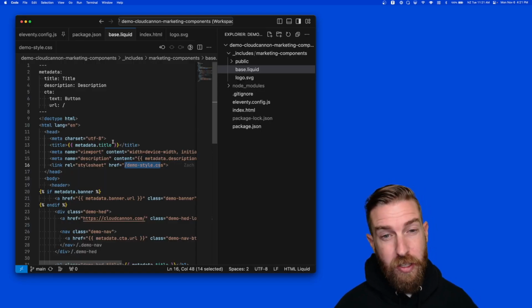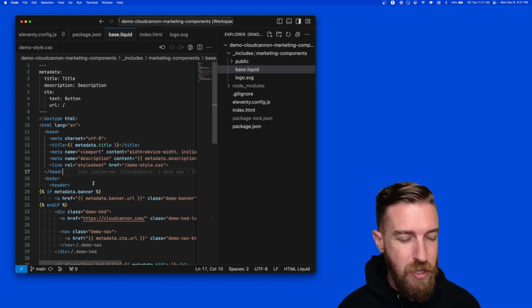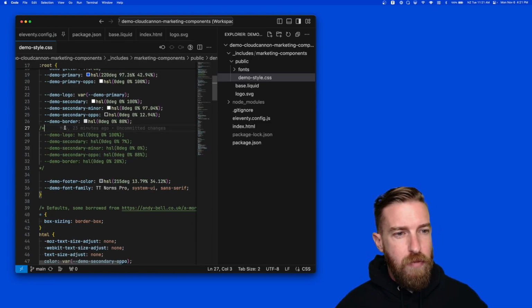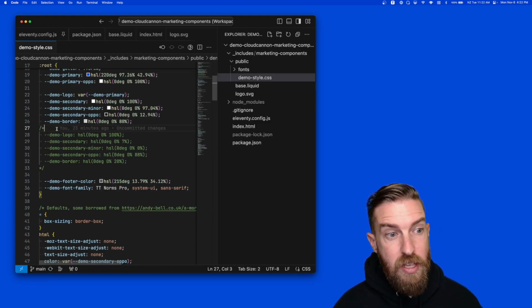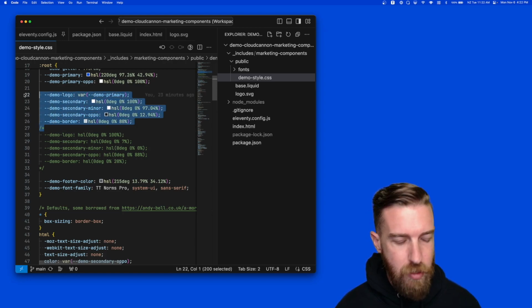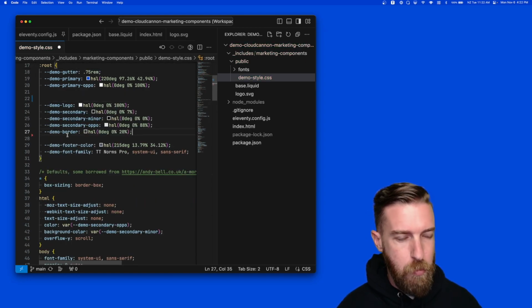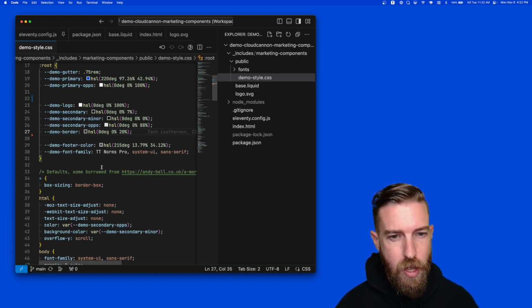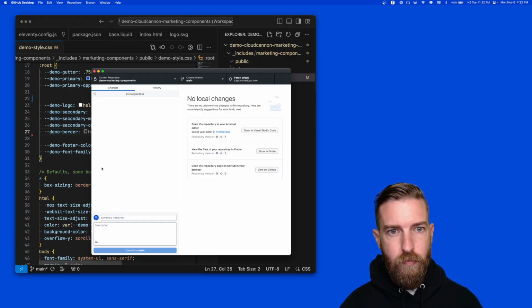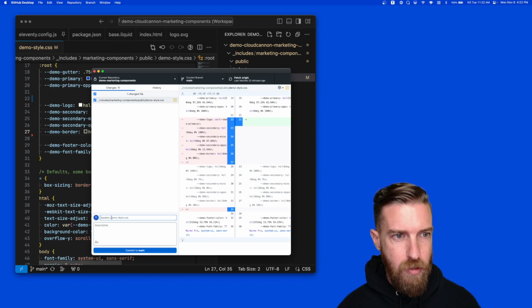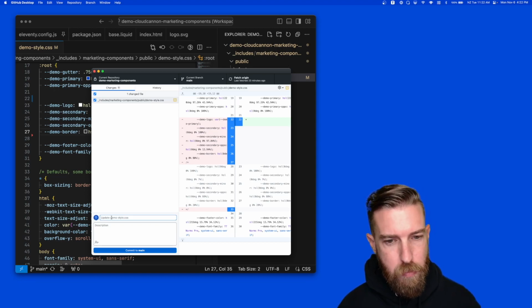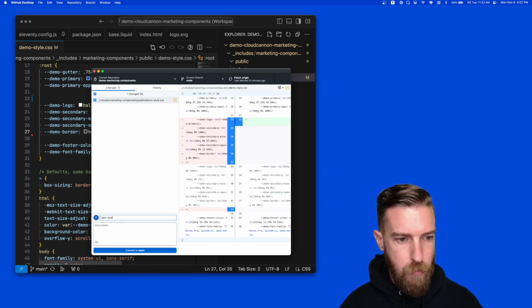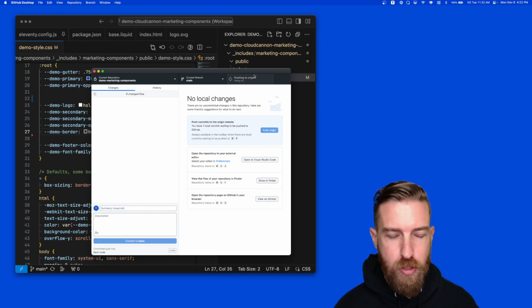Let's go back to our marketing components style guide project and make some changes and see how they're reflected. Now say for example I want to change the theme of my demo projects to be dark mode instead of light mode. I have some pre-existing CSS variables here and I'll apply those. And we can commit those to the marketing components style guide repo, dark mode, and push those to the origin.